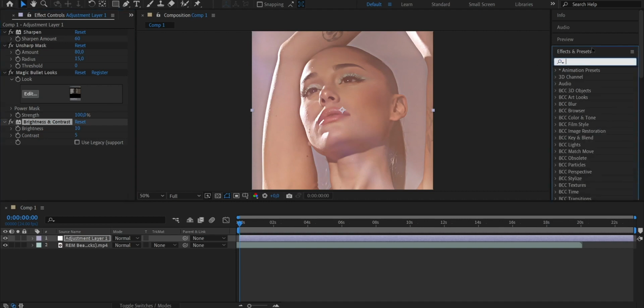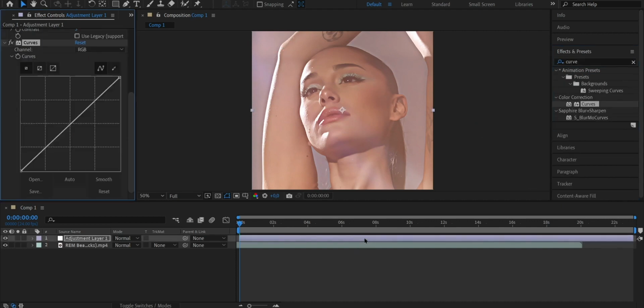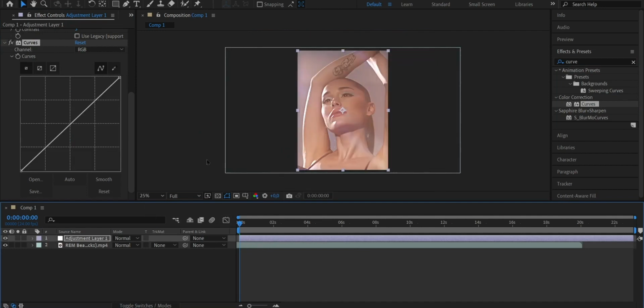After that, I like going in with some curve. So add the curves effect to your adjustment layer. Also, I didn't mention that, but you need to have an adjustment layer over your clip. If you don't know how to do that, just right-click your screen, press new, and then adjustment layer.